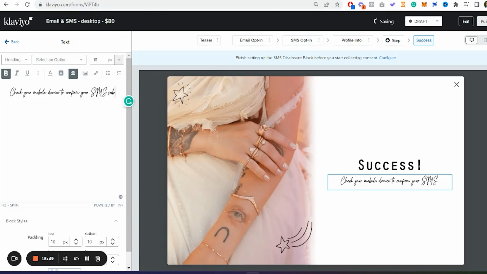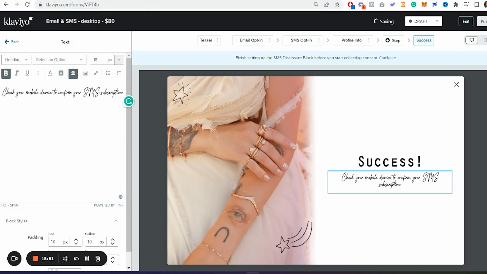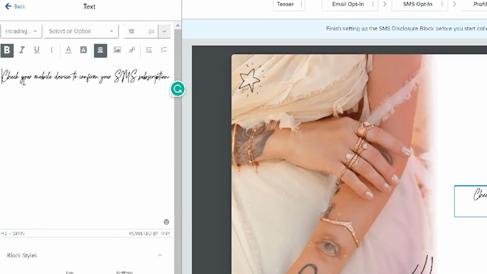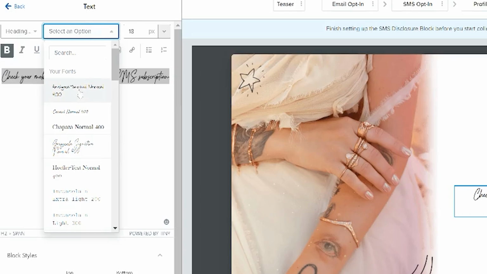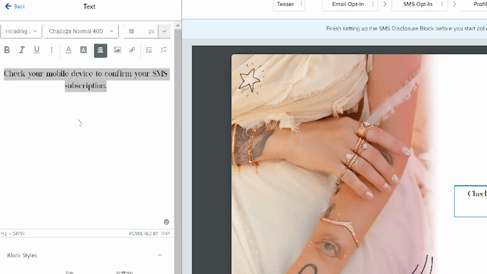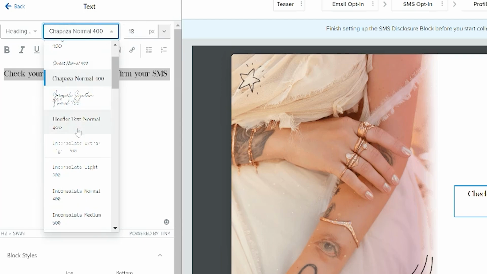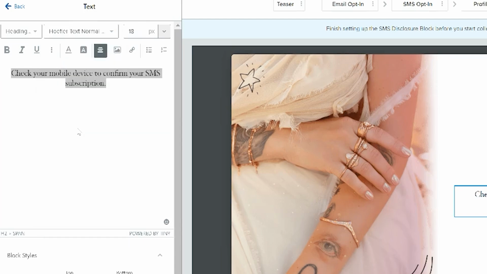SMS subscription. All right, let's change this to something more readable here. We could go with Chapaza again. Nope, doesn't look good. All right, we're going with Hoffler for now.